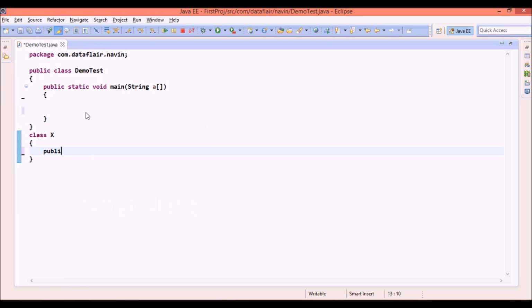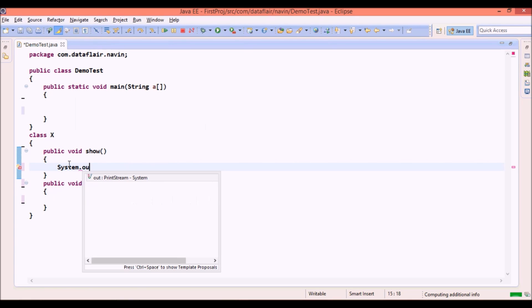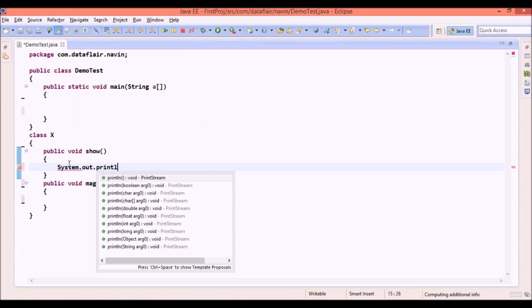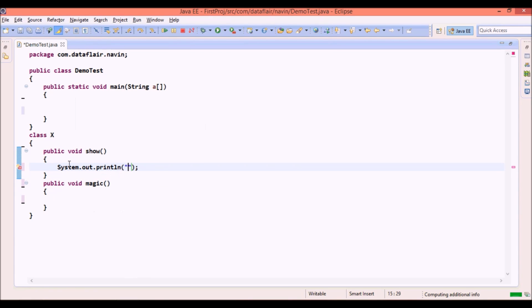One method will be public void show, and the second method will be public void magic. Now, if we talk about the method show, I know the implementation of show, which means I can write it as System.out.print. So I know what this show will do. Show will say hello world.